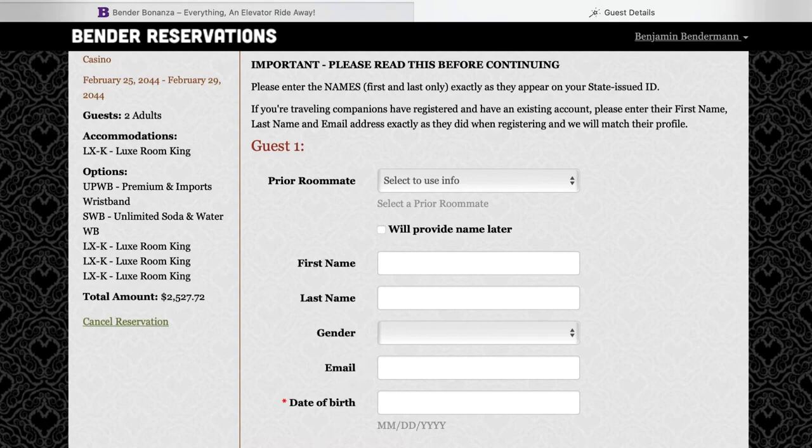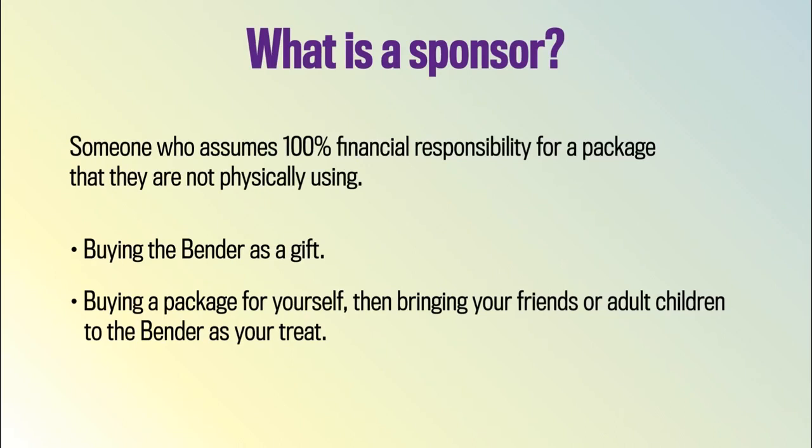So what's up with that choice, and what does it mean to sponsor someone? A sponsor is someone who assumes 100% financial responsibility for the package that they're not physically using themselves. If you're buying the Bender as a gift, or if you've bought a package for yourself and want to buy an extra package for your friends to enjoy the Bender on your dime, then you're a sponsor. Check that box, and this reservation will be for your guests in your extra room.